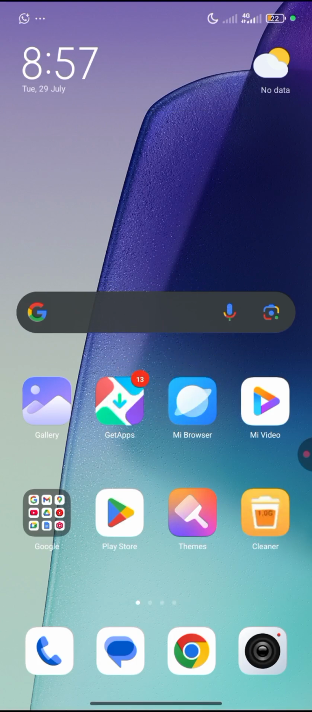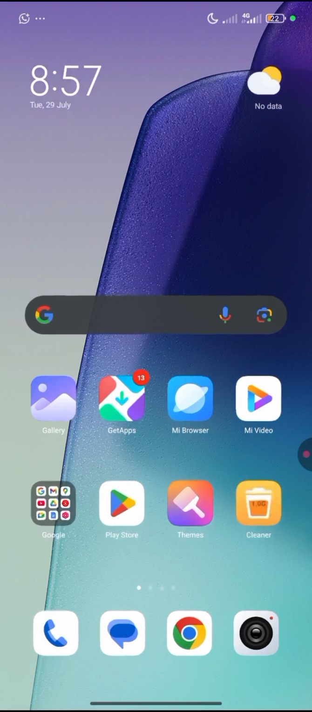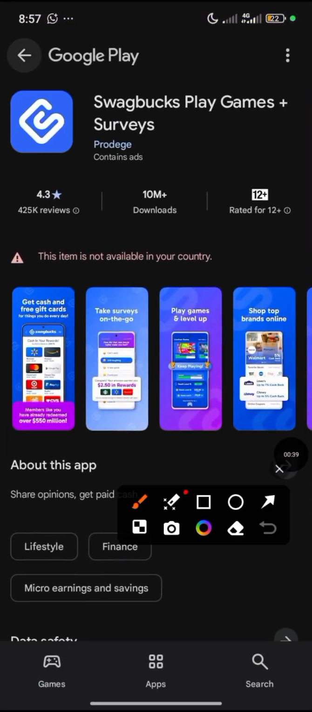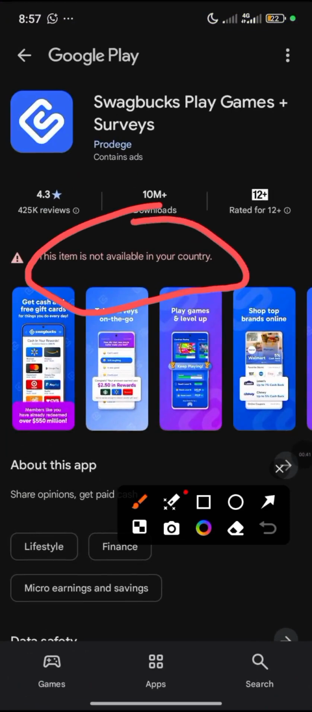In this video, I'm going to be teaching you guys how to access apps from Play Store which are not available in your country. Have you ever tried to download an app from Play Store and it tells you that this app is not available in your country? Let me show you what I mean. So this app, as you can see, says this item is not available in your country.